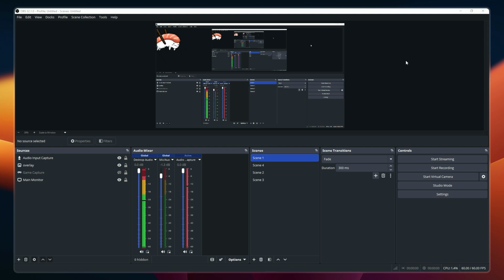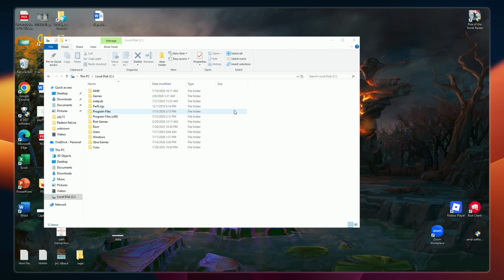Make sure your OBS application is completely closed. This is crucial because if OBS is running in the background, it might prevent you from deleting the plugin files properly or cause unexpected errors during the process.